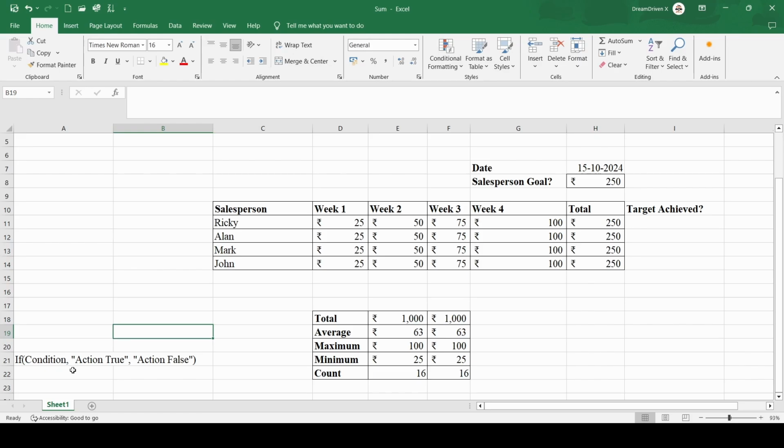If I will be checking a condition, if the condition is true, the first action will perform. If the condition is false, the false action will perform. This is how I have to write the function.